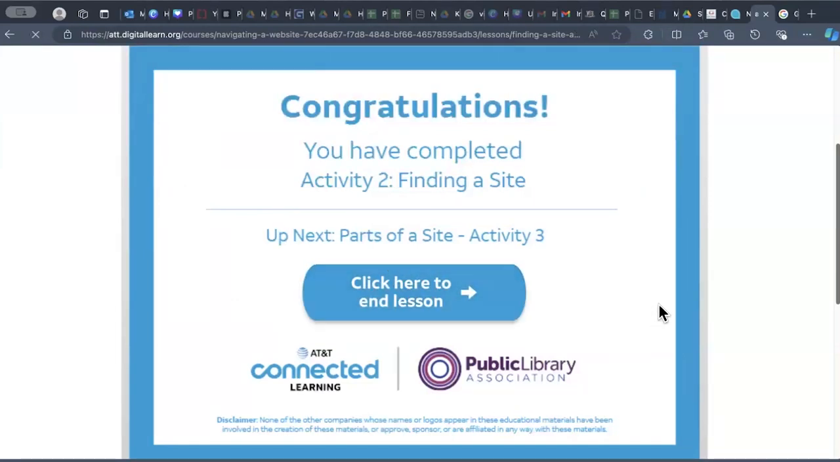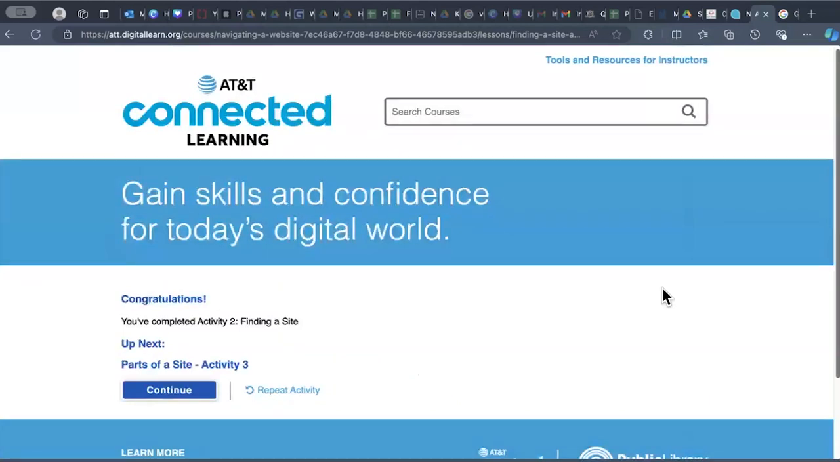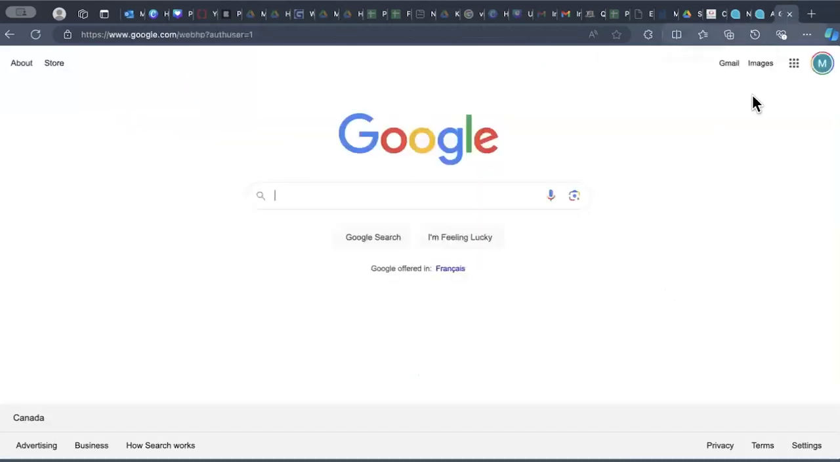All right, so we'll end that lesson. Before we continue to the next, let's take a look at, again, what we just learned. We learned about how to use a search engine to find a website. In the example, it looked like they used Google.